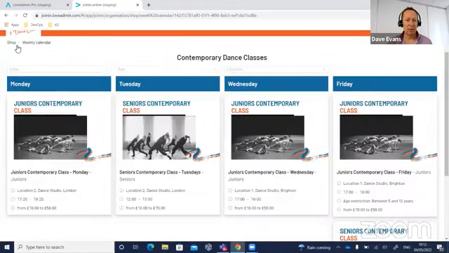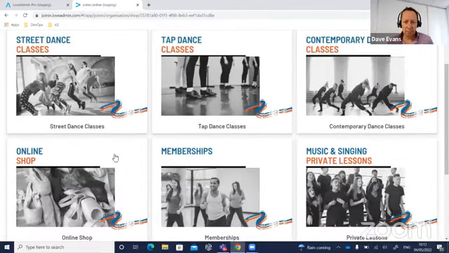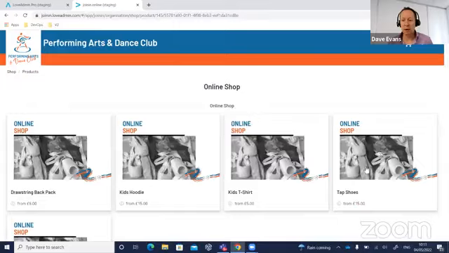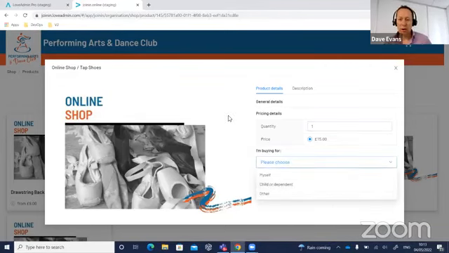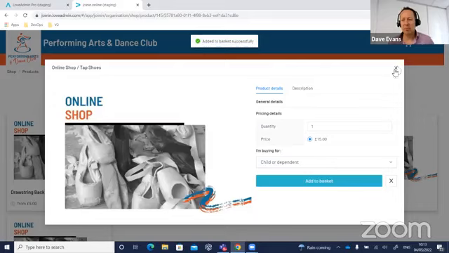A couple of other things to show you in the shop. So merchandise, you can sell merchandise through here as well. So if I want to go and buy some tap shoes, I can do that here. You can upload multiple pictures of your merchandise, add who you're buying it for. There's some stock control behind the scenes as well, so you can set your stock levels and you can simply add that to the basket.